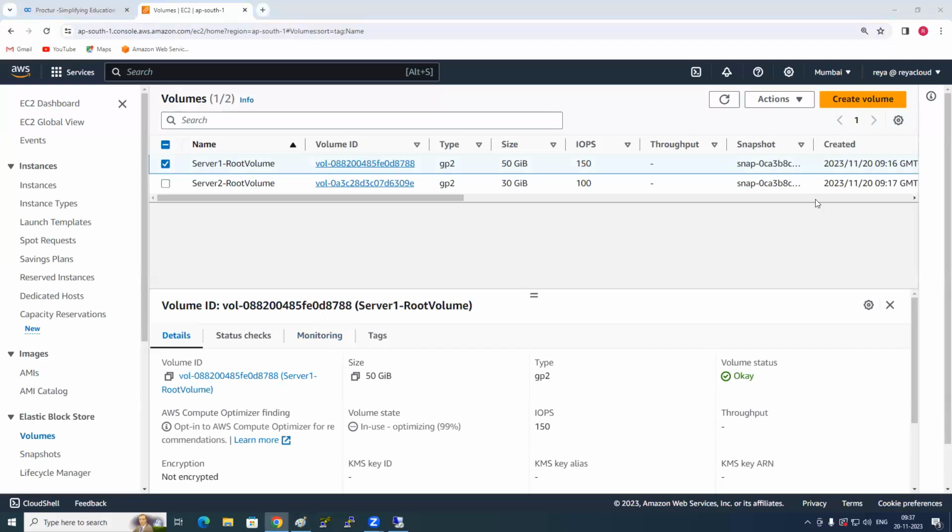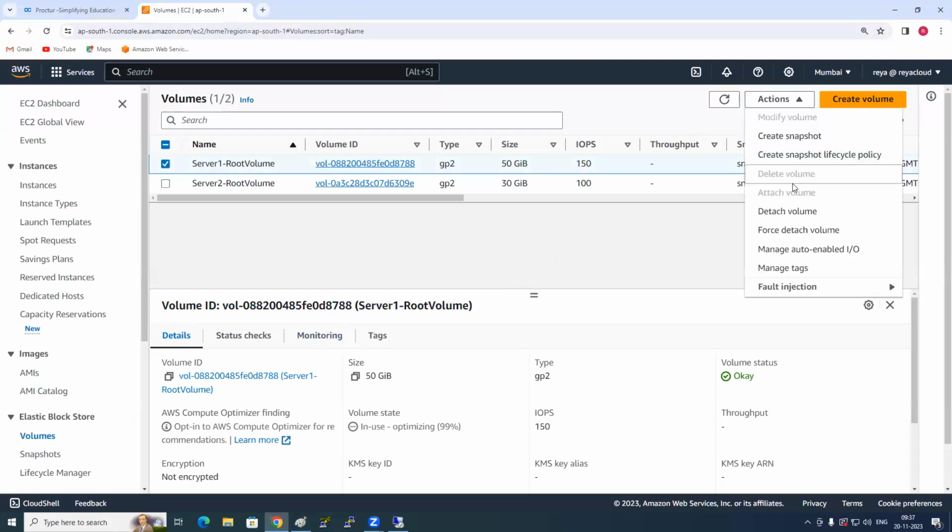So now go to actions. Okay, so let me take questions. Sir, as we have already increased the volume to 500 GB, even if we delete the root volume, how would the bill be generated?